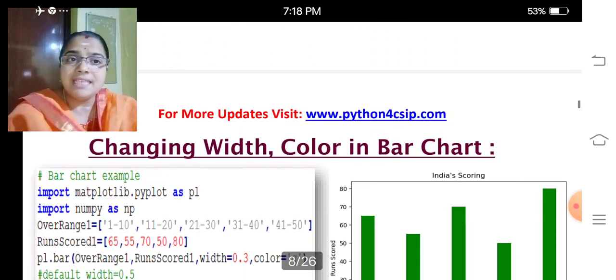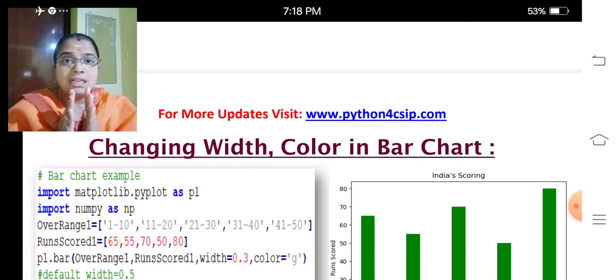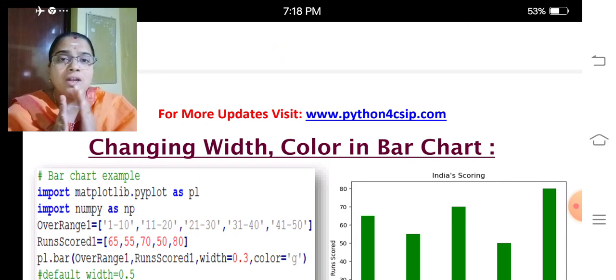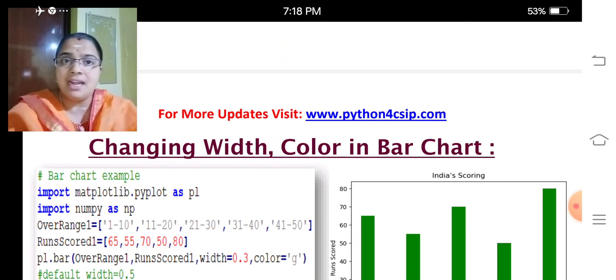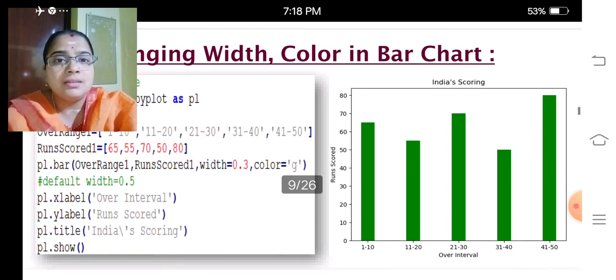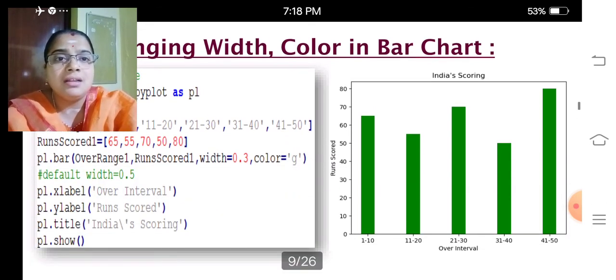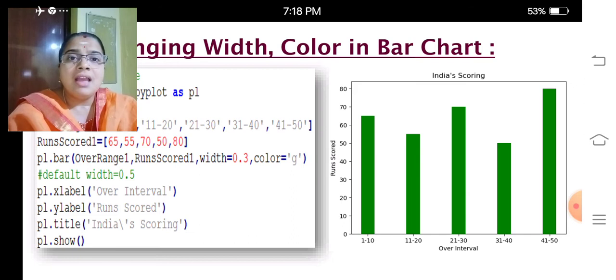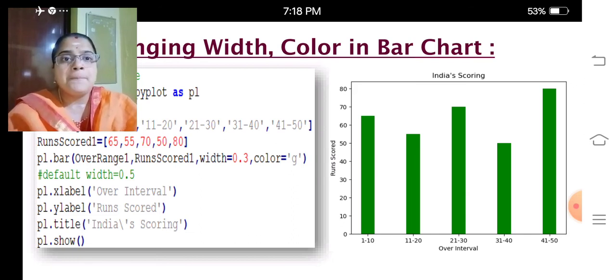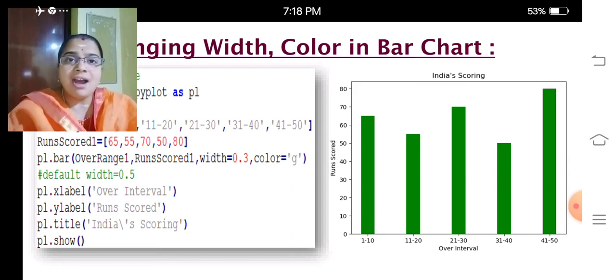We can also change the width and color in the bar chart. That is, we can adjust the bar chart: what will be the width, what will be the color. If we want to draw the bar chart with different colors, we can also do that. Look at the bar. Within that I am having another two arguments, that is width and color. The width is 0.3, so it reduces the bar size.